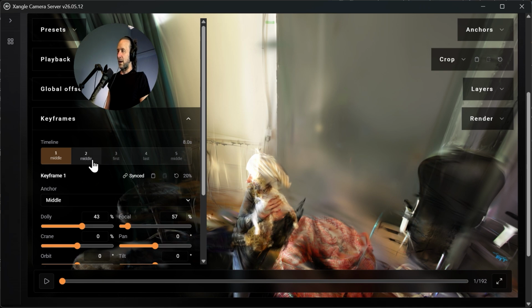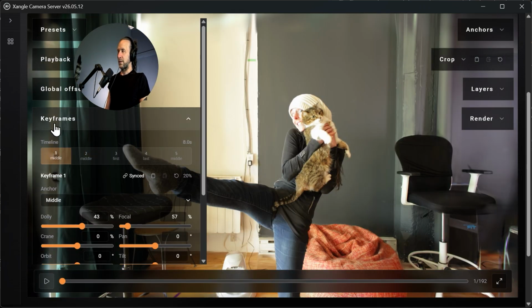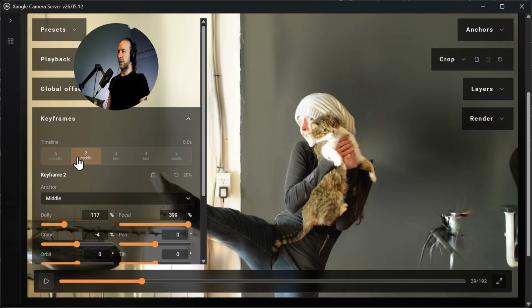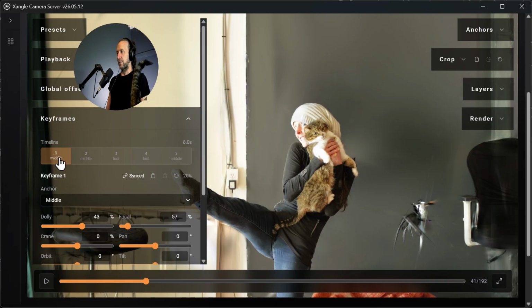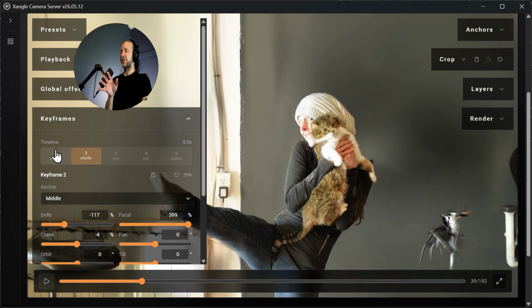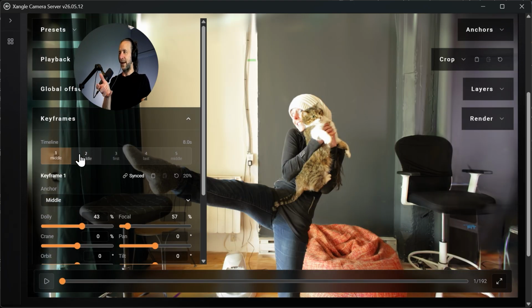So if I click back on the first keyframe, that's my point of view, and the second one is this one here. So if I click on the play head here, you see I go from the first to the second keyframe. So you can customize any keyframe going from one to the other, but in this specific preset, I stayed in the middle position, so camera number 4, but I changed the focal and the dolly to create a zoom dolly effect.